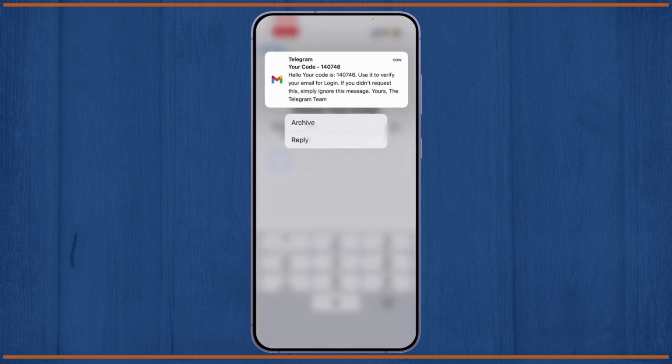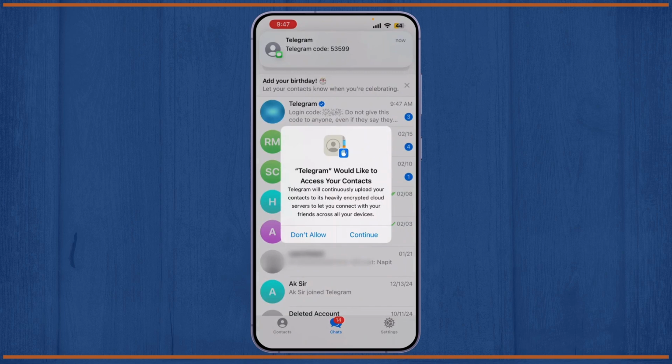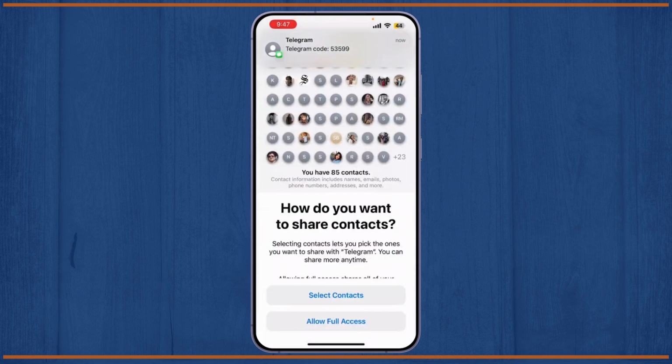Simply enter that. Now, once you've entered the code, simply tap on continue, and now again Telegram will send you a SMS code in your phone. Just enter that code, and that's it. That's how you simply recover your Telegram account.